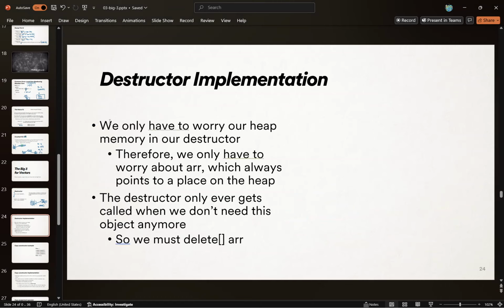Okay, so it's only the heap memory we have to deal with, and so it's just R, which is a pointer to a place on the heap, with type int star. That's the type of R. It's holding the address of an integer, which is the starting integer of that array. Okay, so that's what we want to get rid of.